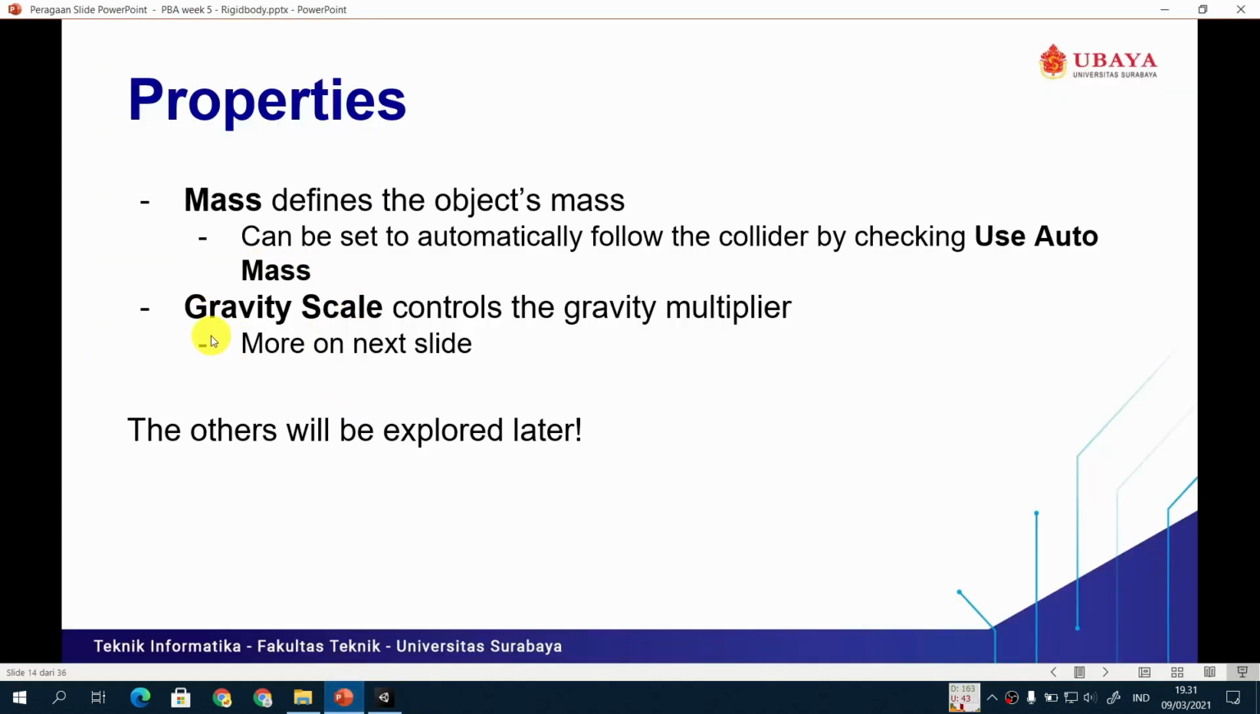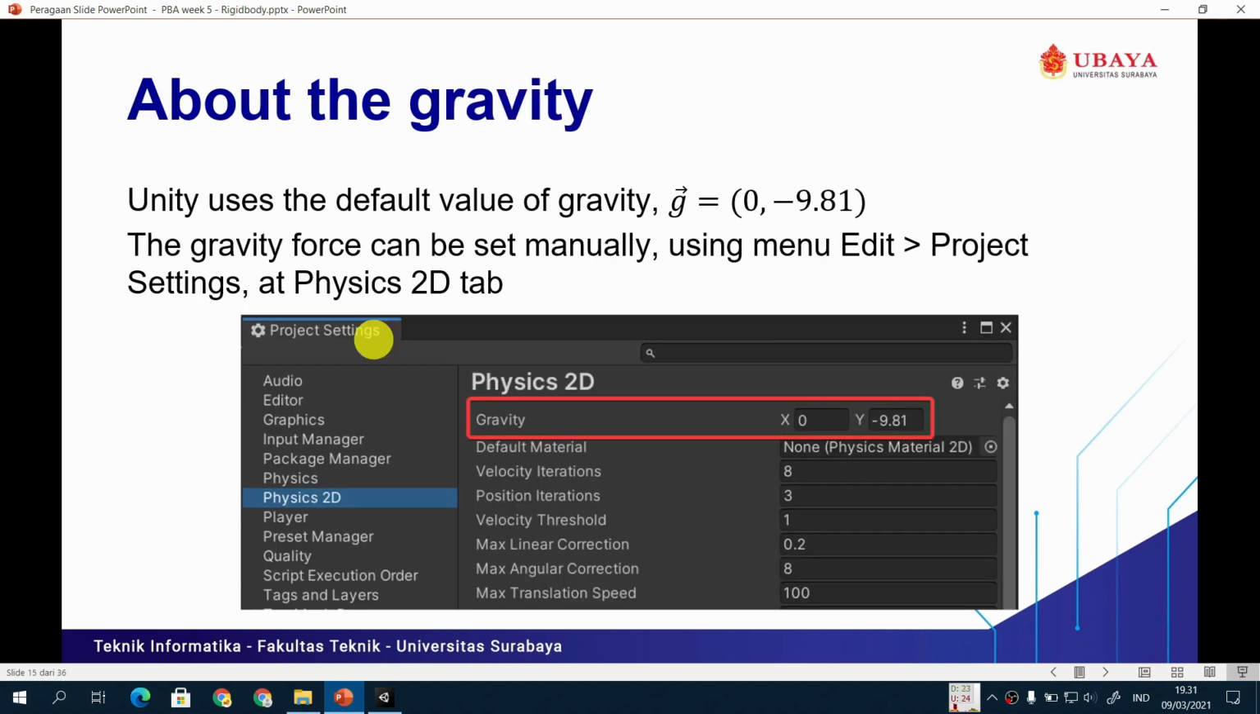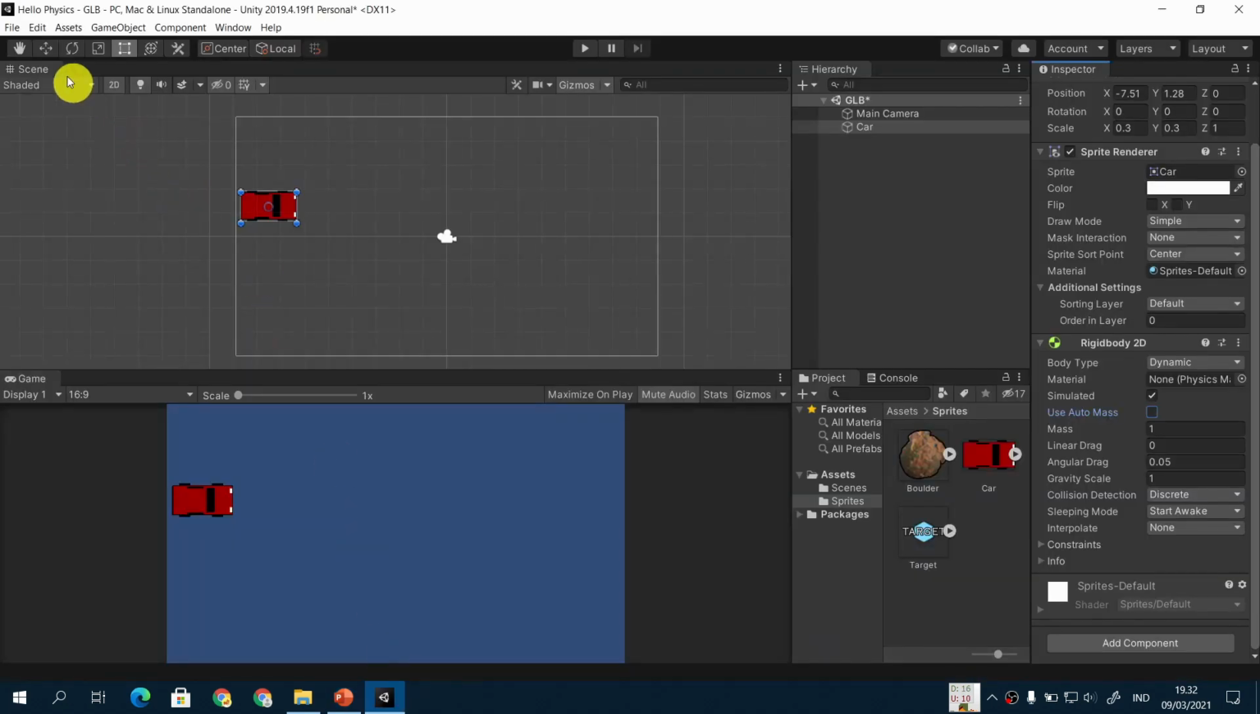Okay, the next one, the gravity scale. It controls the gravity multiplier. What is the value of the gravity in Unity? We can check in this menu. Unity uses the default value of gravity, as we have previously looked at in the last two weeks. We know that the gravity is 0 on the x-axis and negative 9.81 on the y-axis. Unity uses the very same value as the Earth's gravity.